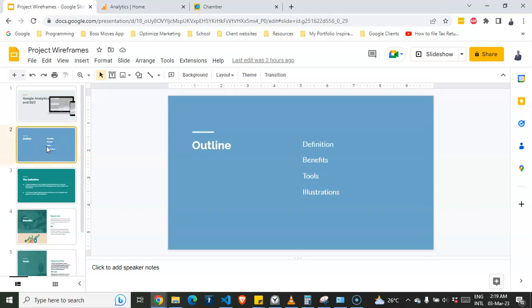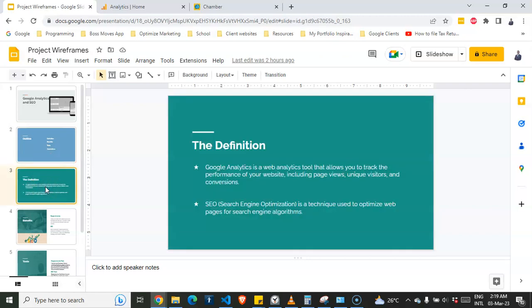SEO is an acronym for Search Engine Optimization. In this presentation, I focus on the definition, the benefits, tools, and then I'll proceed to do an illustration. So Google Analytics is simply a tool which allows you to know how your website is performing. It gives you information about the users and some of the activities that they are doing on your website.